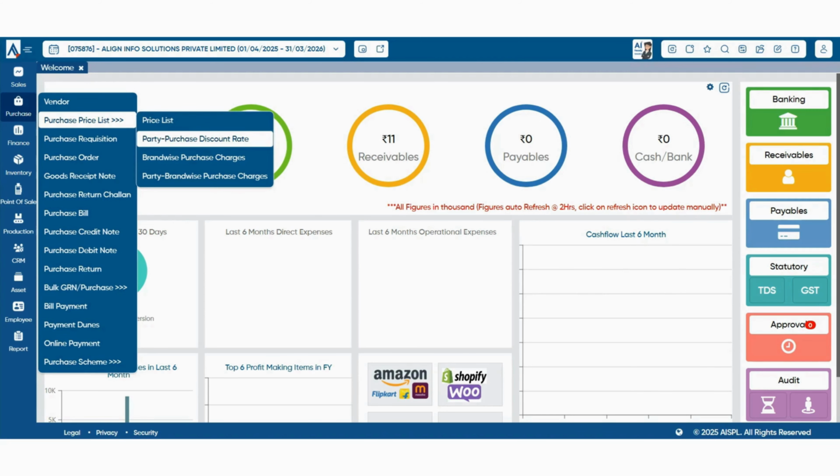The second is Party Price Discount, where you can define discounts specific to particular vendors or parties. The third is Brand-wise Purchase Charges, which lets you set specific purchase charges for items belonging to certain brands. And finally, we have Party Brand-wise Purchase Charges, which is a combination of both, meaning you can assign specific charges for a particular brand, but only when dealing with a specific party. This makes your pricing highly targeted and efficient.